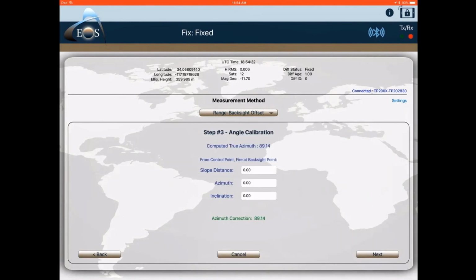Now we're going to do angle calibration, which is where you fire from the control point back to your backsite point to set your 0. We're going to do that in a minute, and you'll see that it will populate from the app. This is very easy to follow; it's very stepped through with each method. If you're using range, it'd be a similar experience, where you'd have to capture one point and then another point.